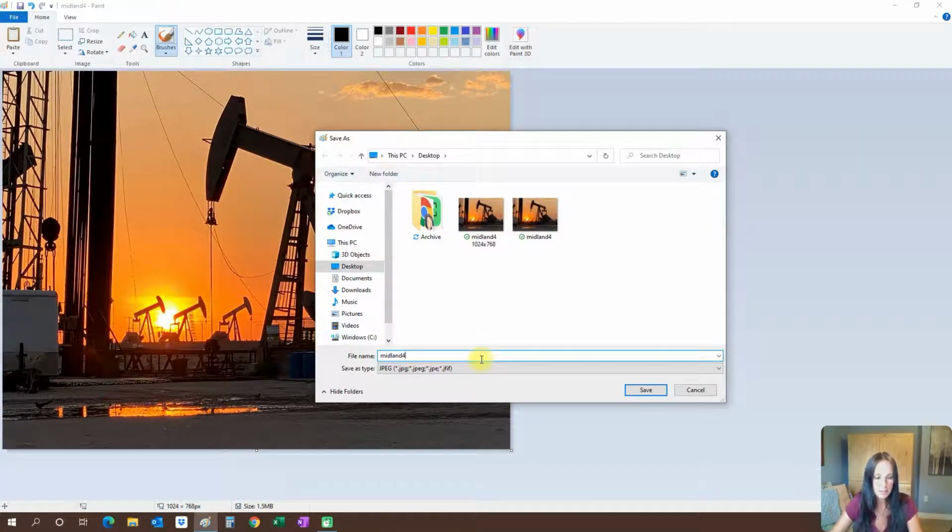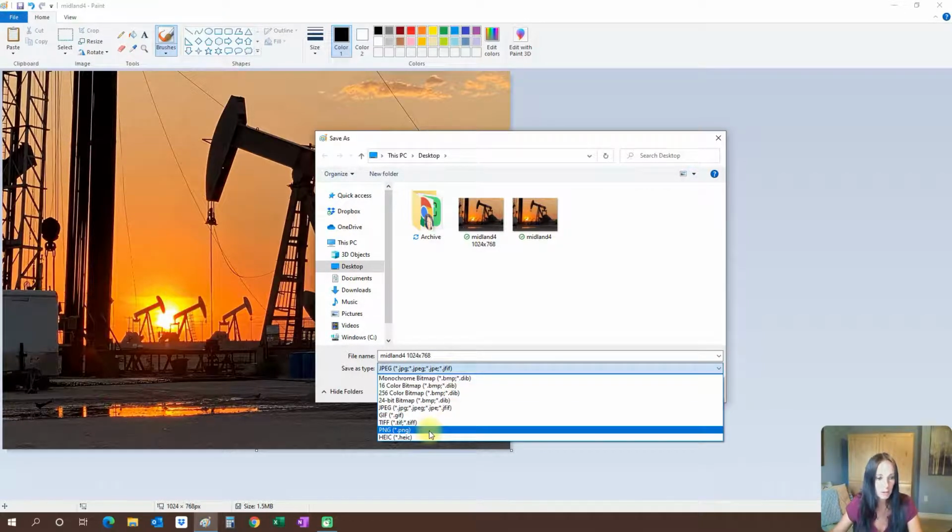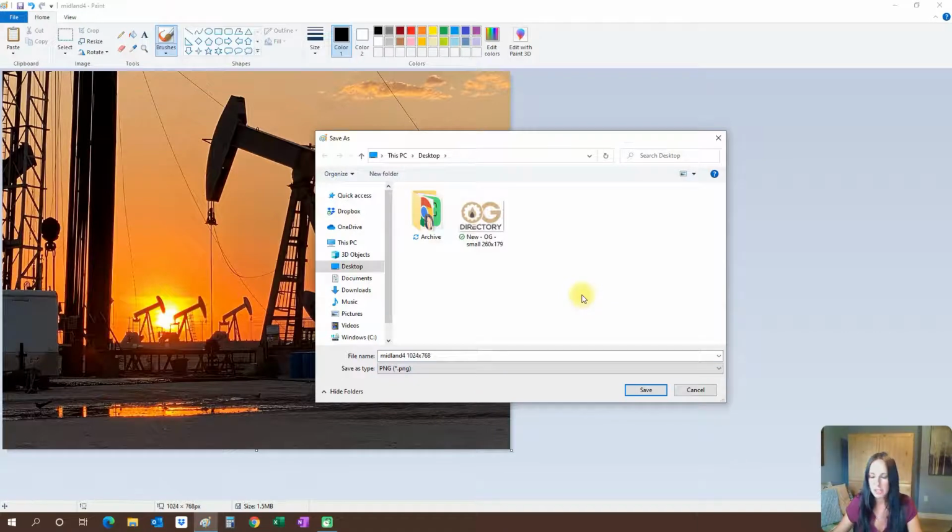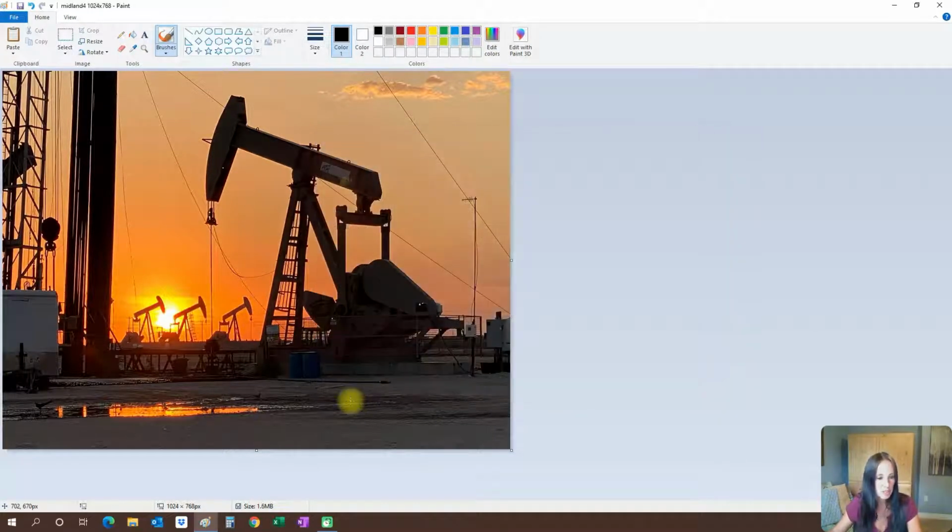I like to save it as the dimensions, so when I go to select it, I know which one I'm using. Also, you have the option of uploading a JPEG, a GIF, or a PNG file. I recommend PNGs. It just has a higher quality photo image. So I'm going to save that as a PNG, and now you're done.